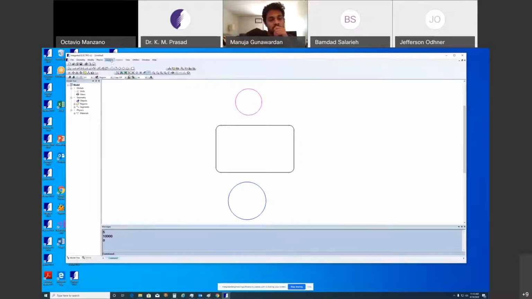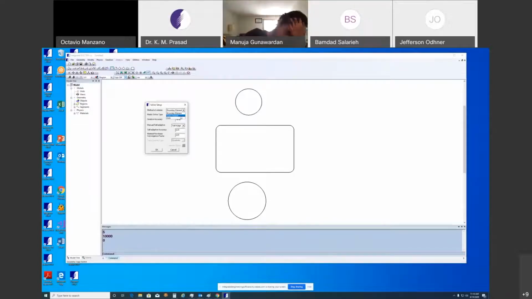Next, come to solution setup. If you see here, in our program we have two options. One is the boundary element method, another is the finite element method. In the boundary element method, we solve Maxwell's equations in integral form, so you need to put mesh only on the boundaries, the surfaces having boundary conditions and material interfaces.